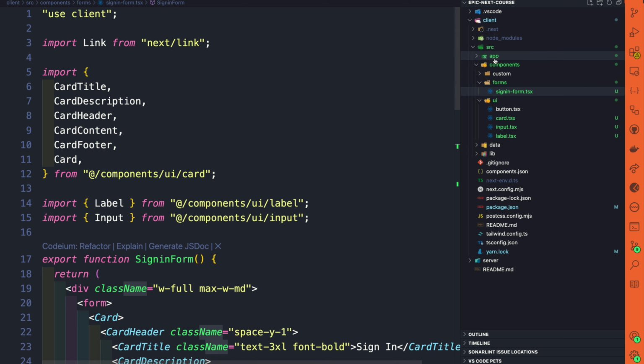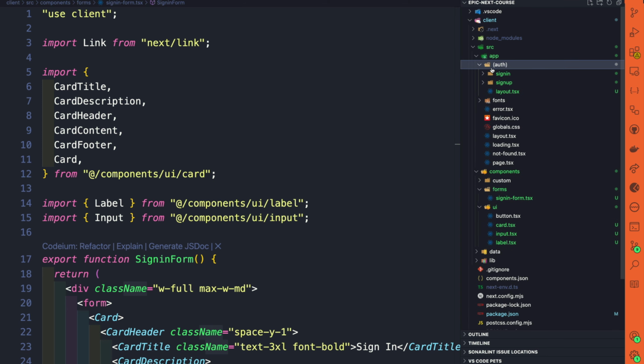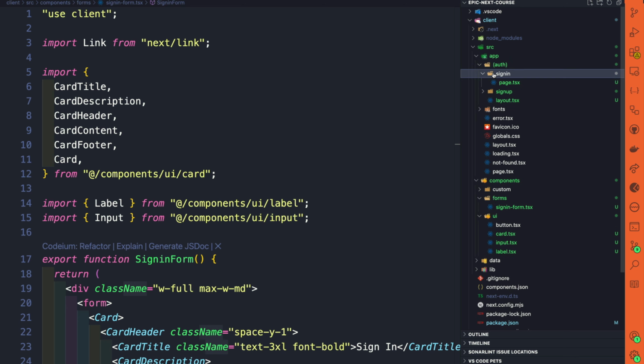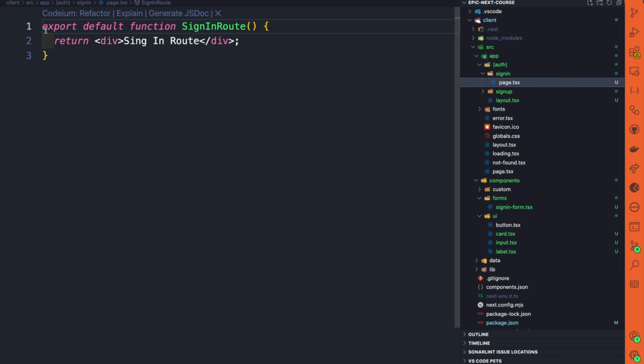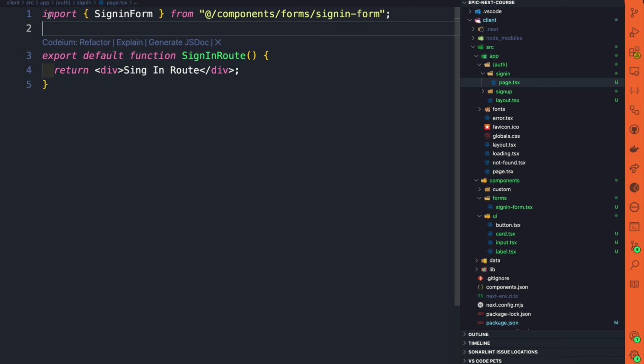So let's navigate to our app folder, go to auth, and we are in our sign in page. So here, let's first import it just like this. And finally, let's use our form inside our component. Perfect. Now let's do the same for our sign-up form.